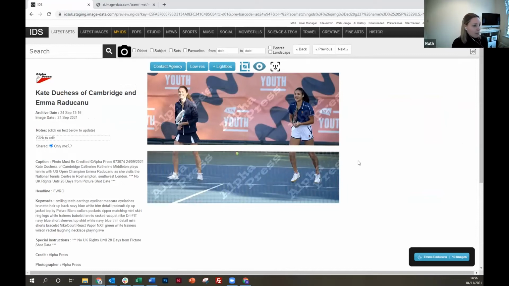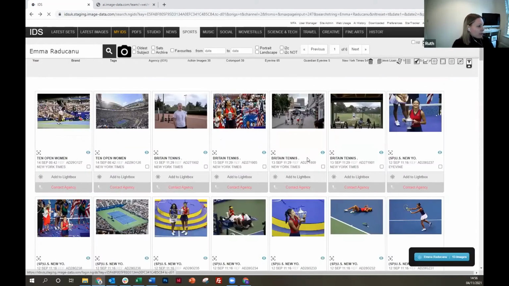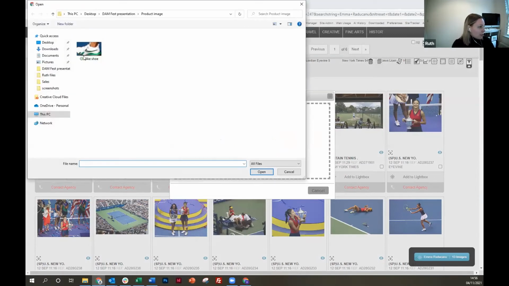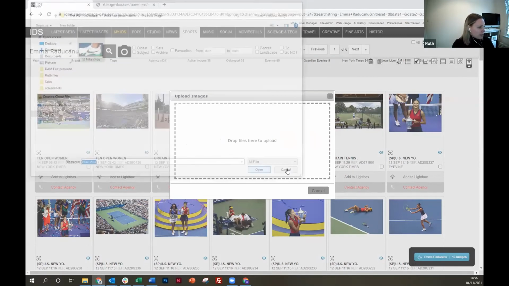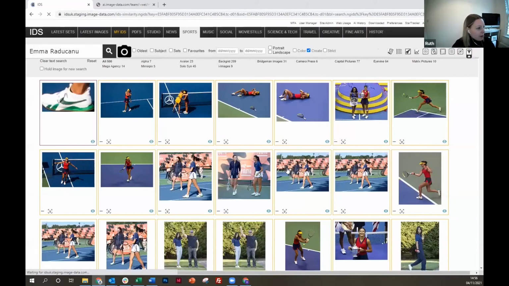Now let's get a bit more specific and say we want to see some images of her wearing our particular products, like for example, maybe our tennis shoes. So we want to do a campaign on these shoes. So let's go back to our search results here for Emma Raducanu. And I'm going to do a visual search of the particular tennis shoe that we're interested in. So I'm just going to take this image of the tennis shoe and do a visual search for this shoe within our Emma Raducanu results.